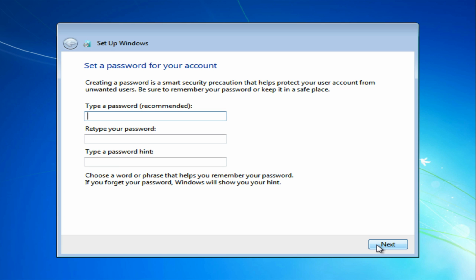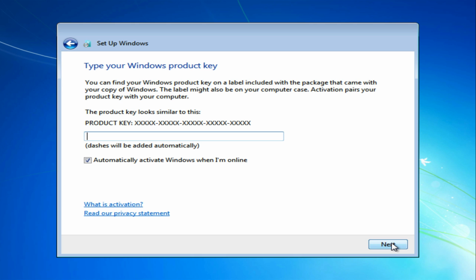And here you type in a password in the next screen. And this can be a password of your choosing. It doesn't have to be a password. You don't have to. It's recommended, but you don't have to. I'm not going to. Okay, so here now we're going to put in our product key. Automatically activate Windows when I'm online. I'm not going to do this. I'm going to do this off camera because I don't want you guys taking my product key and stealing my copy of Windows.